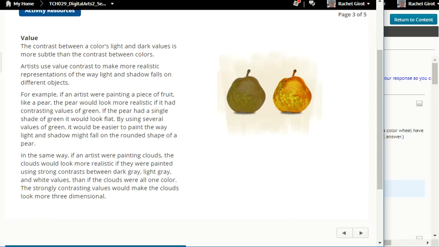In the same way, if an artist were painting clouds, the clouds would look more realistic if they were painted with strong contrast between dark gray, light gray, and white values than if the clouds were all one color. The strongly contrasting values would make the clouds look more three-dimensional.